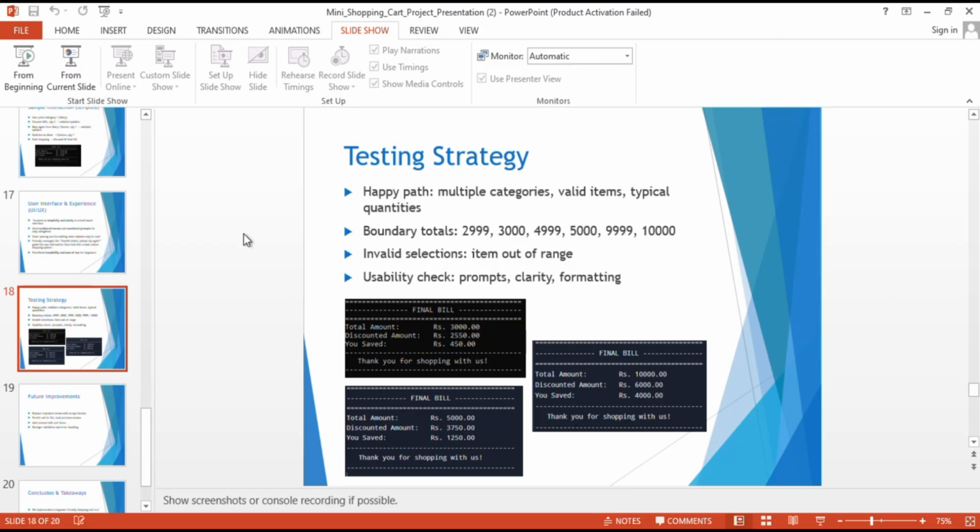Now, after building the program, we moved on to testing. We ran different scenarios to make sure everything worked as expected. First, we tested normal cases, buying from multiple categories and checking if the totals updated correctly. Then we tested boundary totals like 2,999, 3,000, 4,999, 5,000, 9,999, and even 10,000 to confirm that the discount percentage changes at the right points.